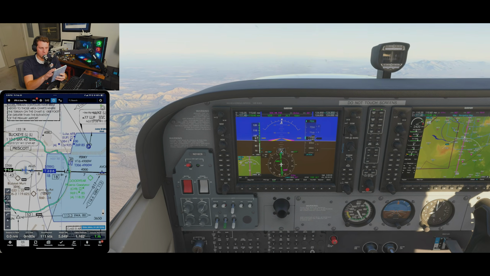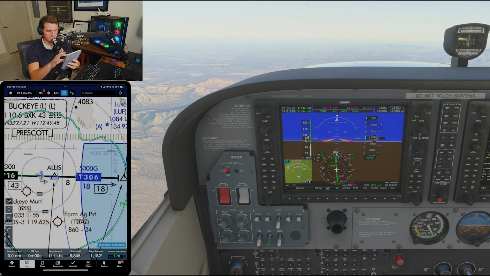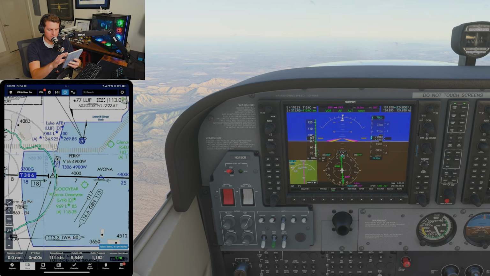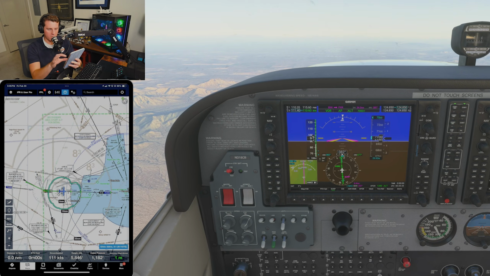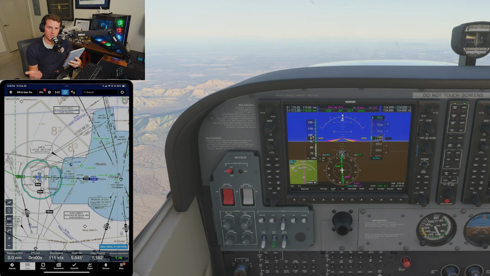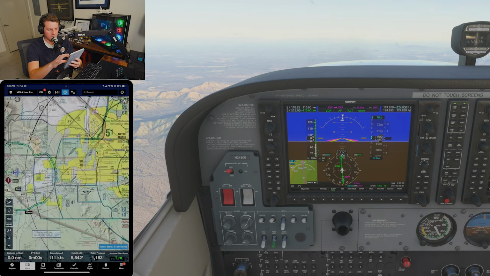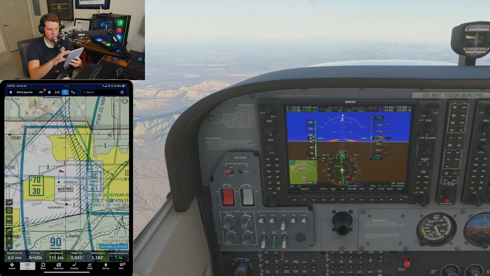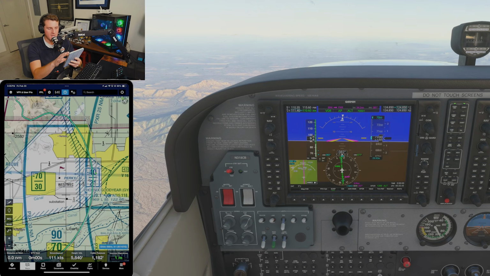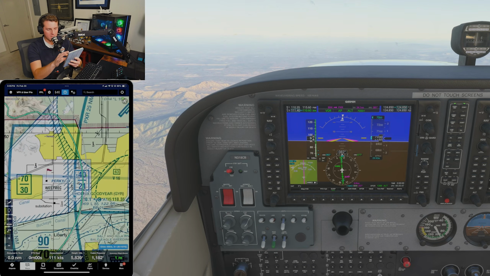If you're navigating using your IFR low chart, you'll see that there are other fixes like Alice and Perky and Avona between the two VORs on your airway in question. However, if you use the VFR chart, you'll notice that there's really none except for one when it's necessary. In this case, it's Perky.